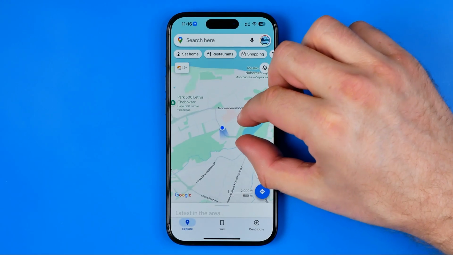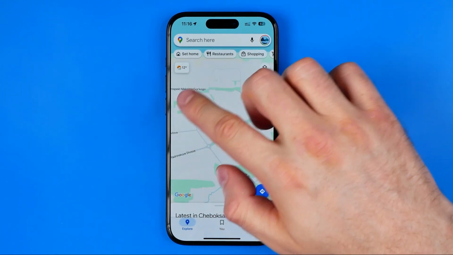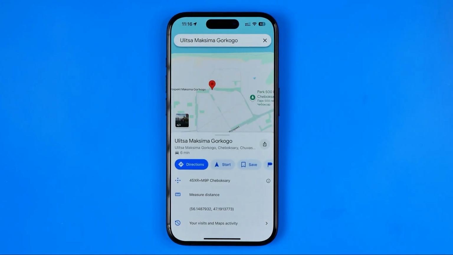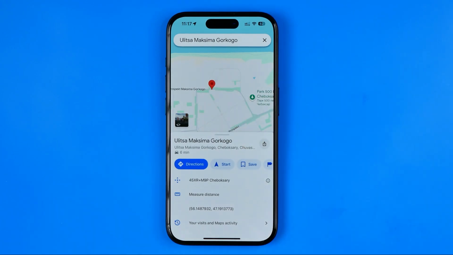And now let's say I would like to get to that location. I'm just gonna tap right here to set my destination point. And let's say now I would like to take a bus to go right here from my current location.